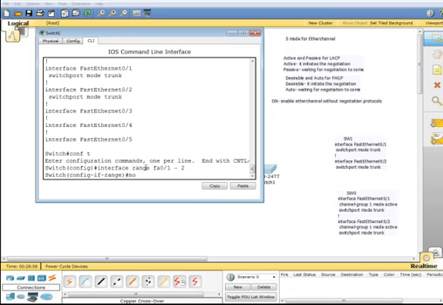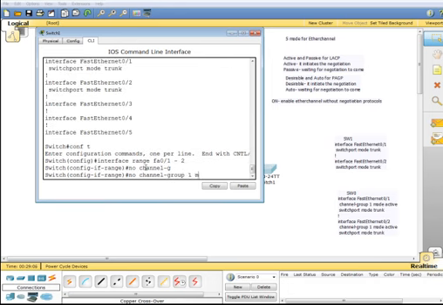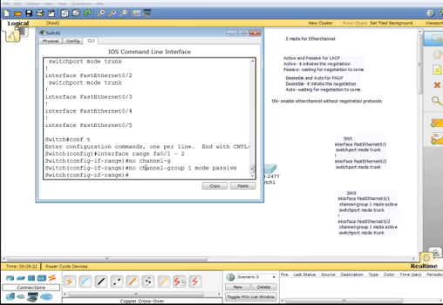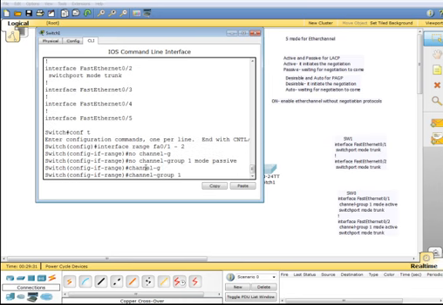I'm going to do no channel group 1 mode passive. Okay, so that's what I put in default. So I'm going to do that one, and I'm going to do channel group 1. I'm going to just put mode active, mode active.